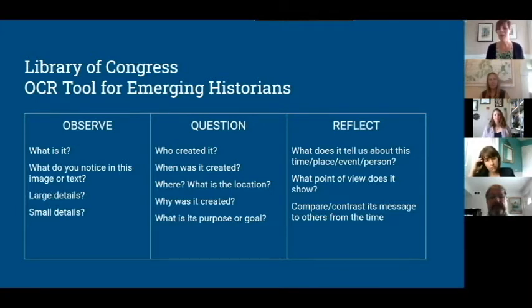But then they can start to begin thinking about that source and what it tells us about that time or place. You can prompt them to investigate what kind of point of view this source is showing, and then to compare and contrast it to the other sources that they're working with for that same event or place and time.